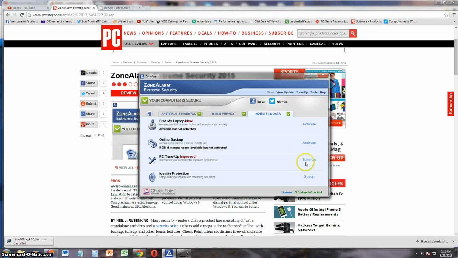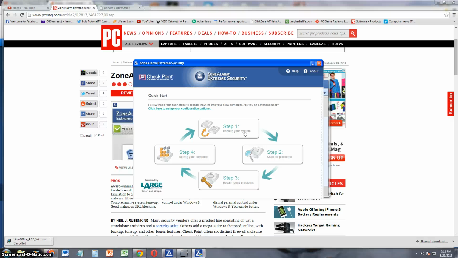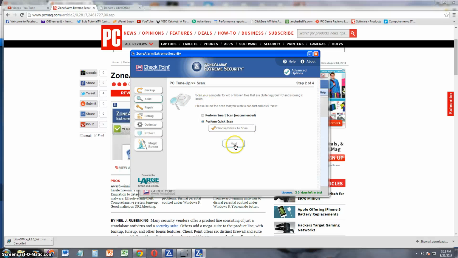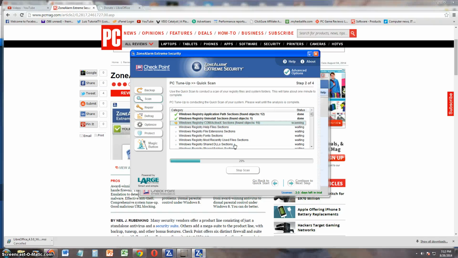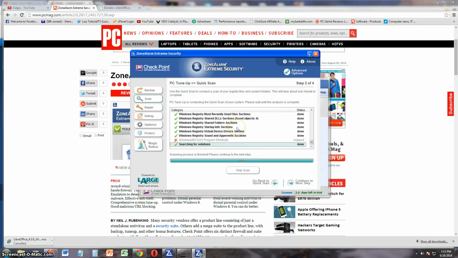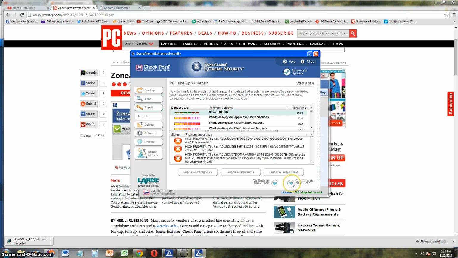PC tune-up improved. Let's go ahead and take a look at the PC tune-up here. It's got its own little program for the PC tune-up. It's pretty cool. Step 1 I'm not going to do because I don't have anything to back it up to. But step 2 is scanning for problems. Click on it, click next. It will scan for problems. This is going to take a while. All right, it's finished and it found 100 problems. Continue to the next step.